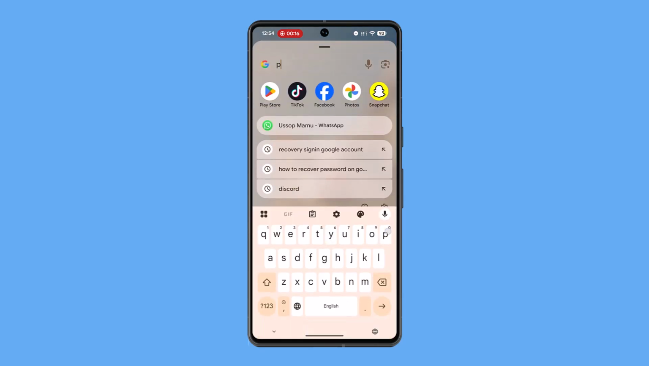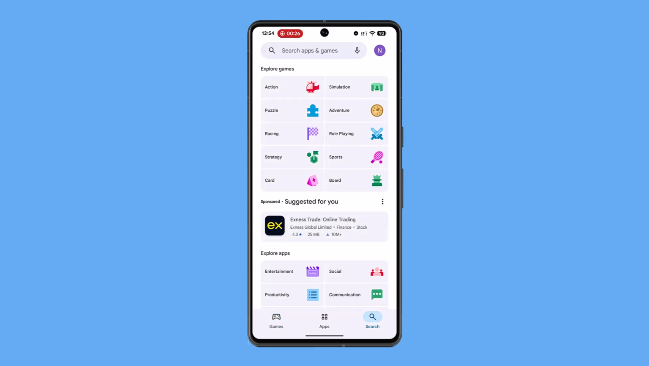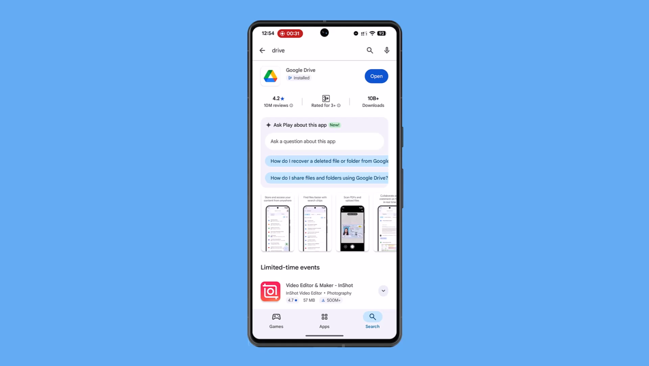According to your device, open up your respective app store. For Android, you have to go to Play Store, and for iOS device, you have to go to App Store. So you want to tap on the search bar right over here, and on the search bar type in Drive, locate Google Drive, and if you see update right next to it, click on that and then update the app to the latest version.